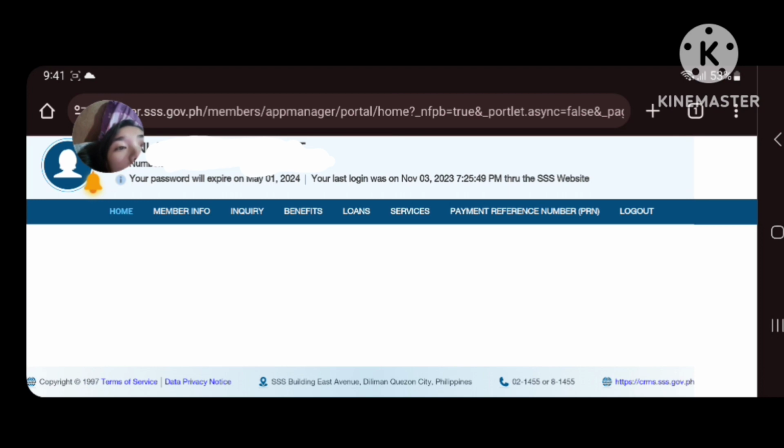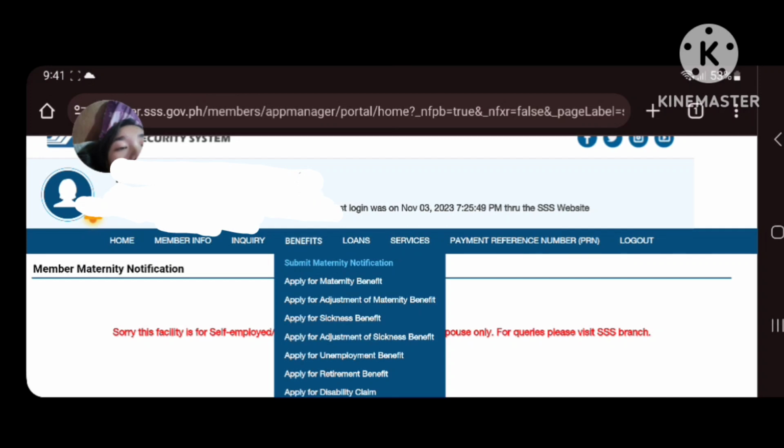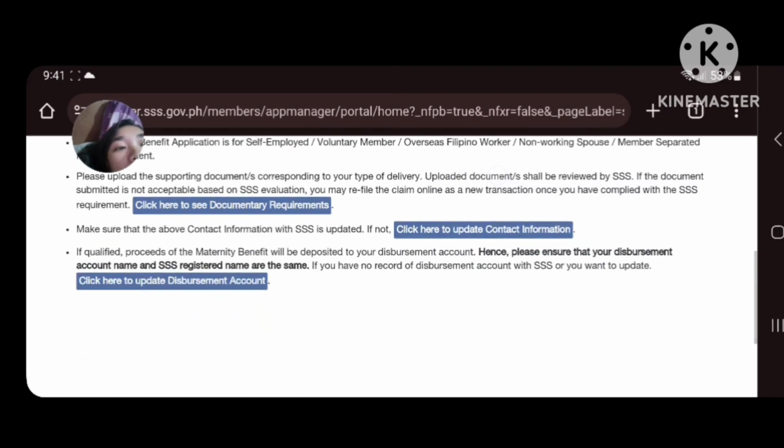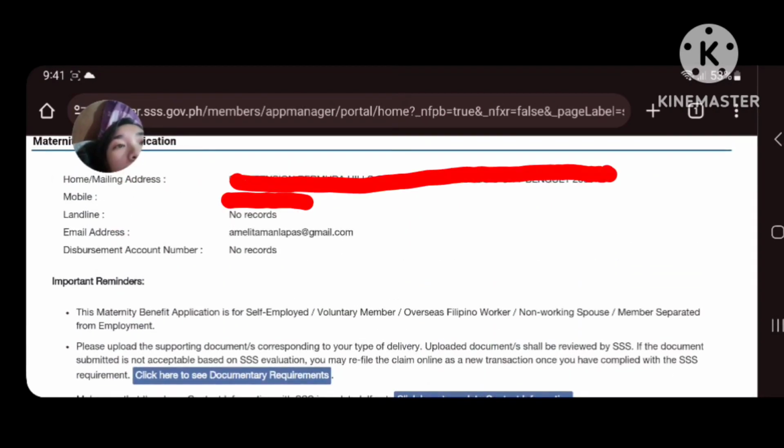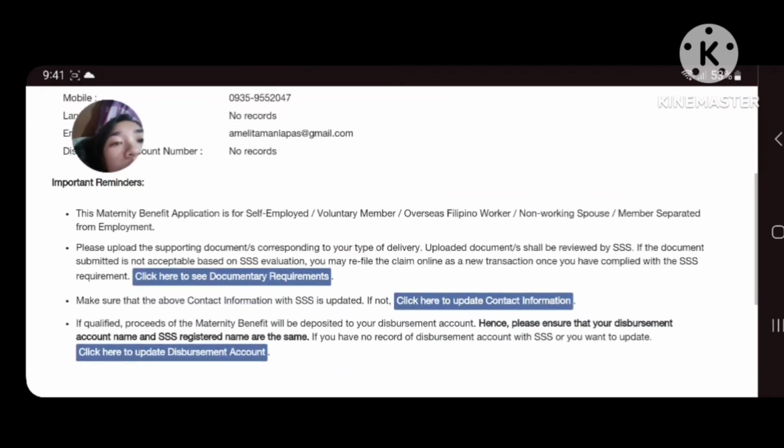So we will go to benefits because I need to apply for maternity benefit. But since I don't have a disbursement account, I can't apply for my maternity benefit. So I need to enroll first my disbursement account kasi doon nila ilalagay yung benefits. So let's click here.